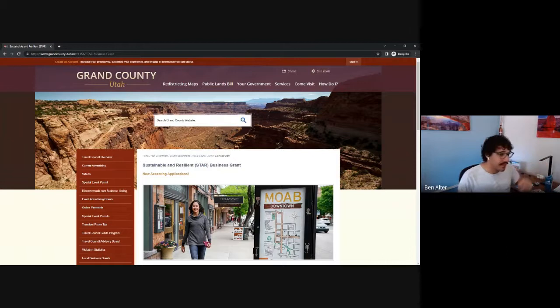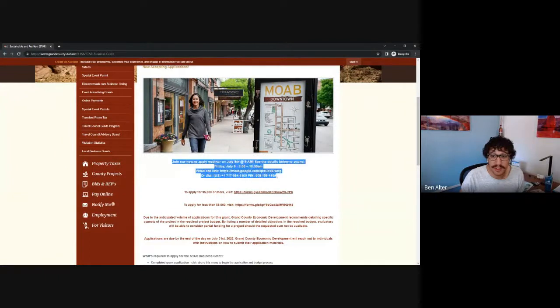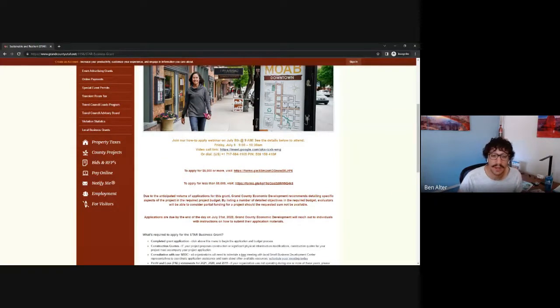Okay, so same thing as the MOAB Tourism Grant. Below this, which will be gone after today, right under the banner image, you have the ability to apply. I will say that there are two different applications. They are not that different, but the one that is for less than $5,000 is slightly shorter. You can find them here.